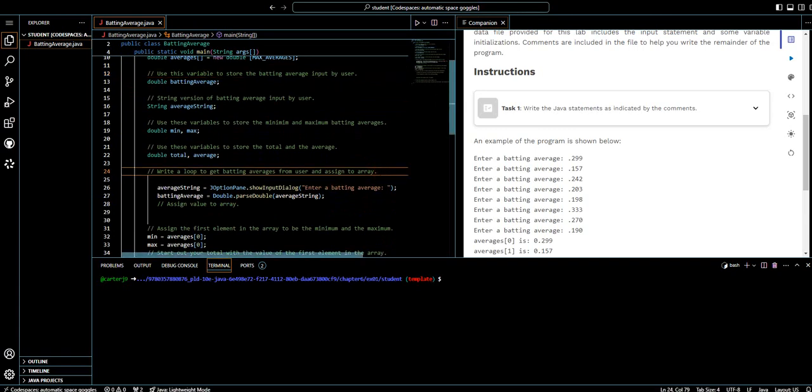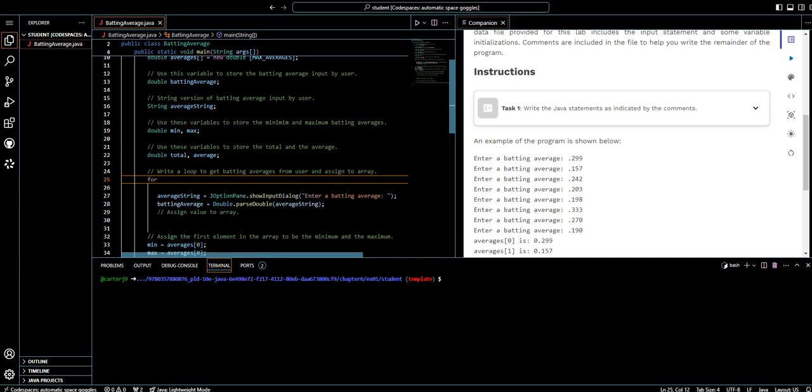The first part of the loop. Let's go with for, and let's go int loop index equals 0 semicolon, and let's do loop index less than batting averages, MAX_AVERAGES let's say, and then we'll call that loop index plus plus.